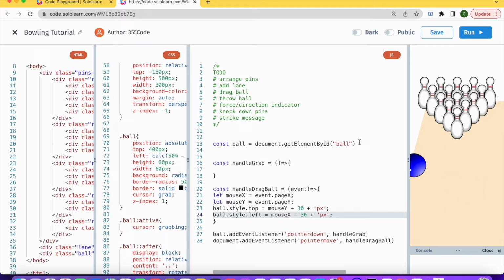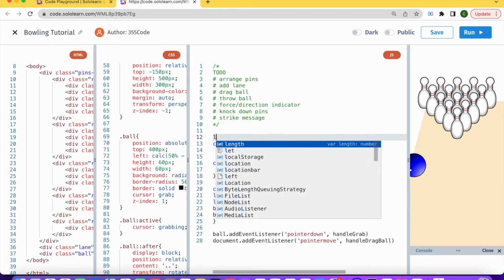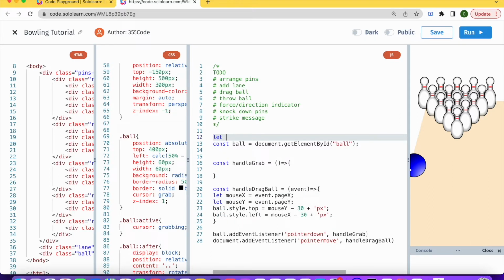So let's make a global variable, and we'll call it ball drag. Okay, and we're going to start it off as false. And then what we're going to do is that when we fire this pointer down event, we are going to change this ball drag to true.